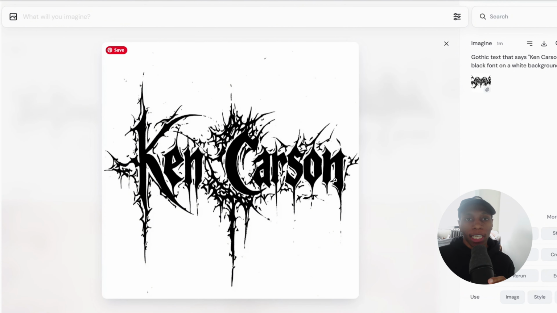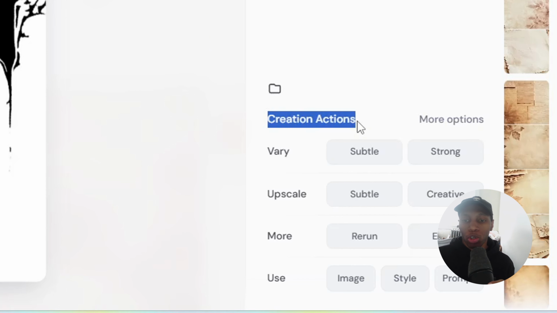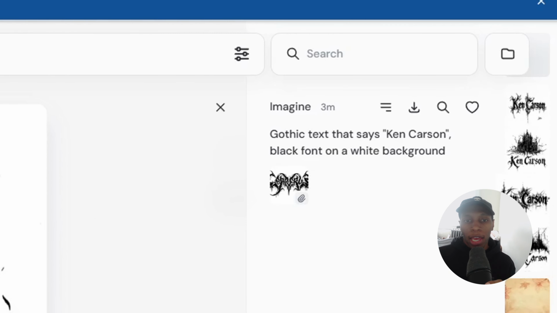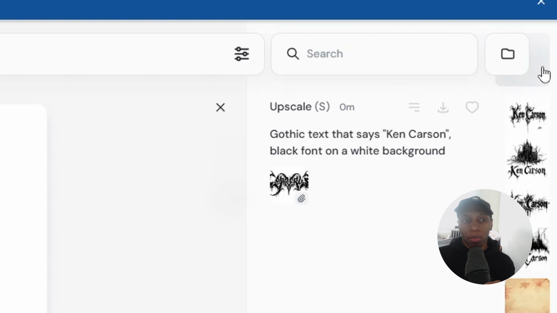What an upscale is, it adds more detail to the image. A lot of the times the base generations of these generators are pretty low quality, so by upscaling it, we're just adding a little bit more detail to it. If you go over to the right, you can see this section that says creation actions. And if you go to the upscale, you're going to see two options here. We're just going to focus on the subtle upscale here. So I'm going to hit this button and you can see that it starts to generate up here.